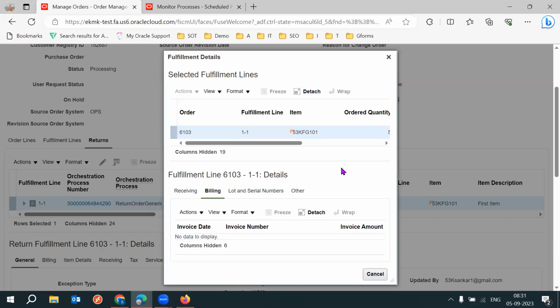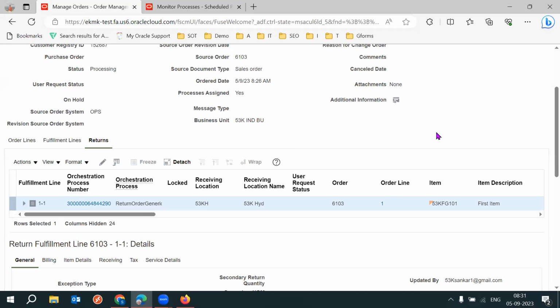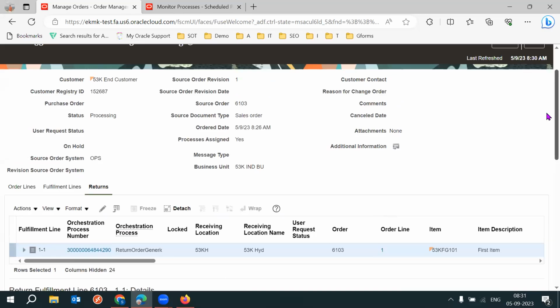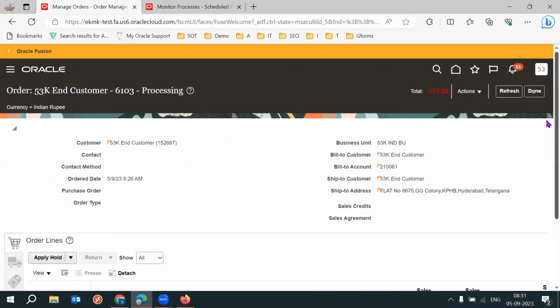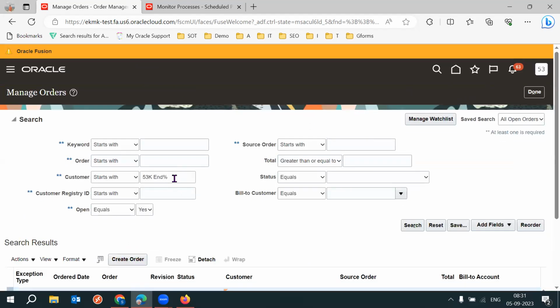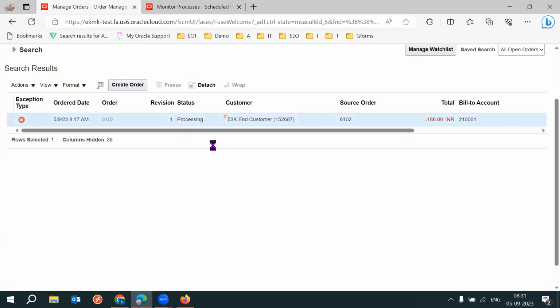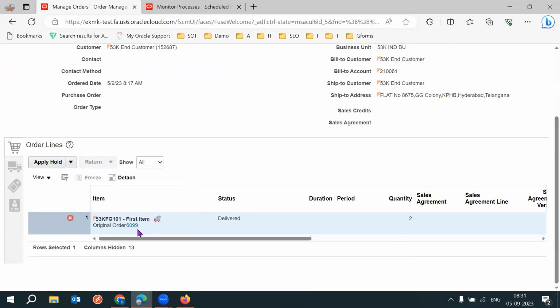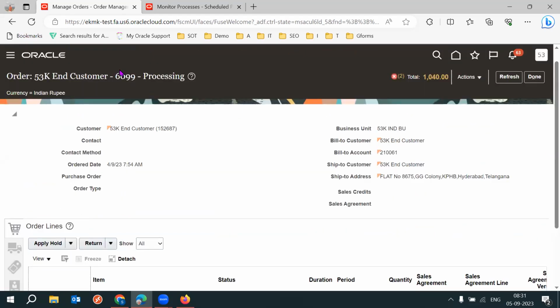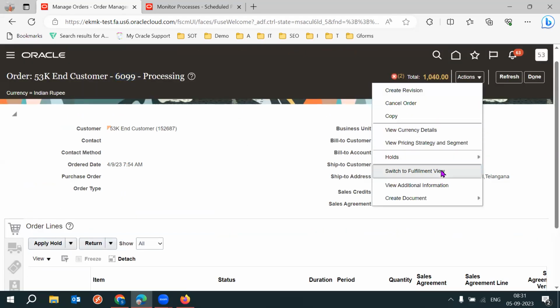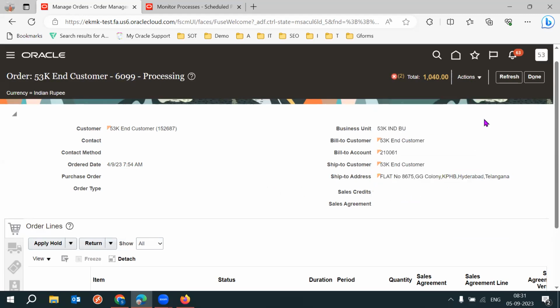Can we see the original order invoice also in the return sales order? You cannot see it like this. You have to open the original sales order. Suppose our return order's reference order is 6102. I'm opening that. If you open it, this is the reference sales order, which is referring to 6000. You have to click on that and open that original sales order, then go to the fulfillment view.